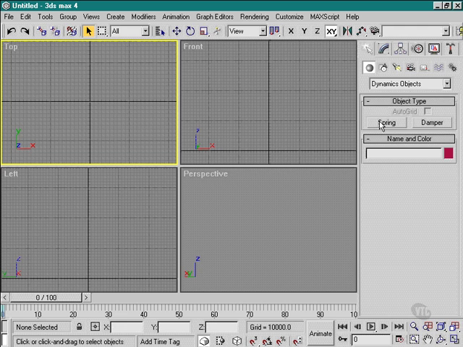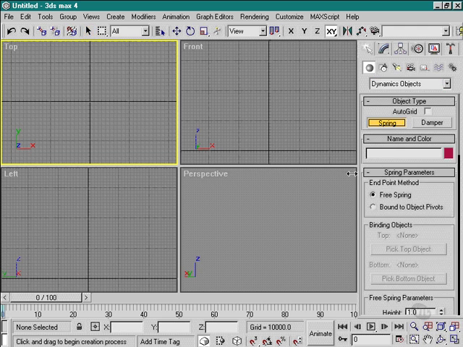The next object we're going to play with are the dynamic objects. The first one we're going to play with is spring. What I mean by spring is they're going to develop something here that looks very much like the spring on a car.